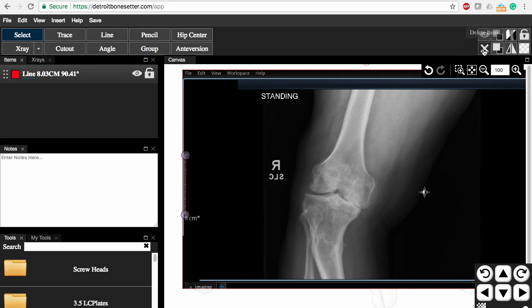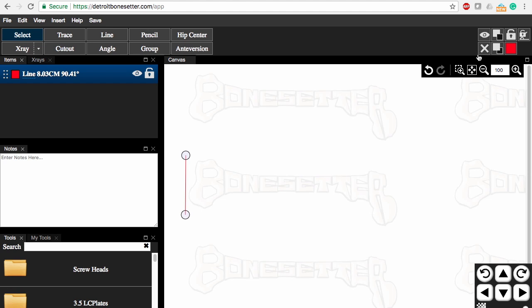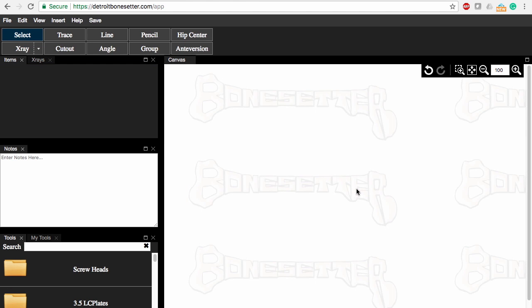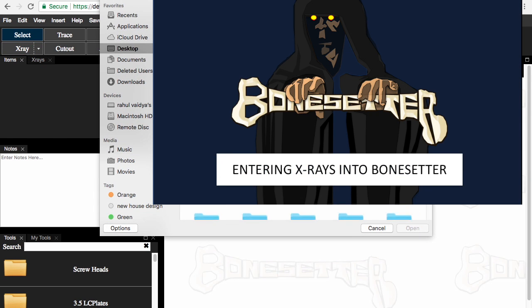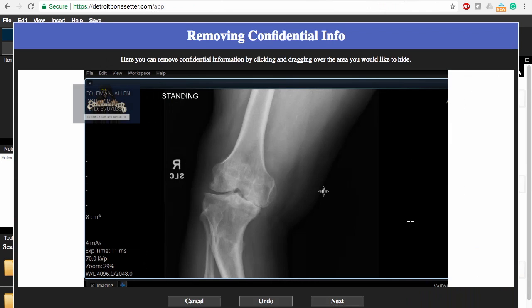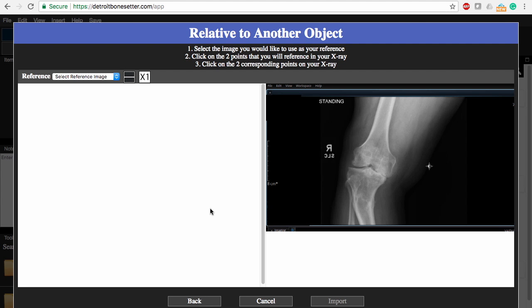Now let's get rid of this and get rid of the x-ray and get rid of the sizer, and now we're going to do the same thing and pretend there's no marker on there. So I'm going to go to x-ray again, and now I'm going to go to the same screenshot that I have, and there it is. Pull that up. And again, I'm going to remove all the identifying information before I enter it into Bonesetter. Clicking again relative to another object, and let's pretend we don't have the sizer.